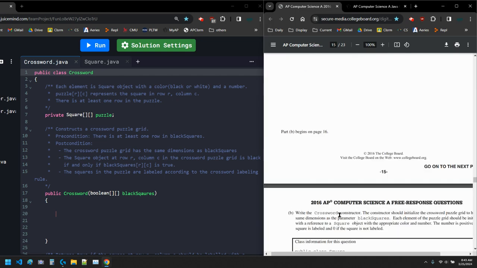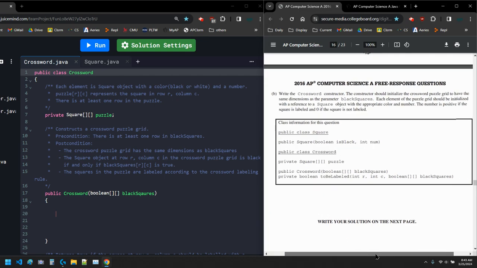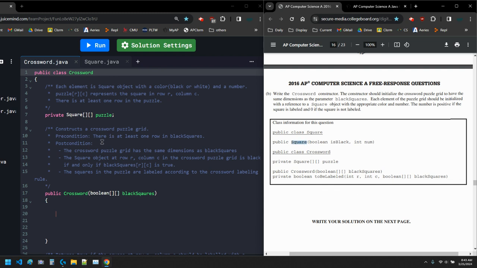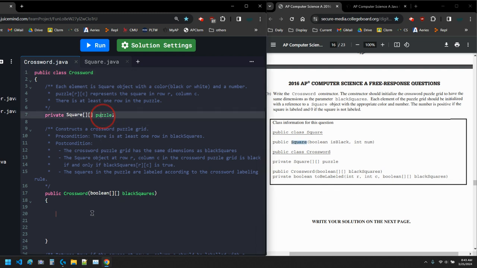So where am I at? Part B. I have my box of class information and method information. First things first, I need to set up my puzzle array. So puzzle equals new Square[blackSquares.length][blackSquares[0].length]. So it has the same dimensions. I'm setting up the 2D array using the dimensions from blackSquares.